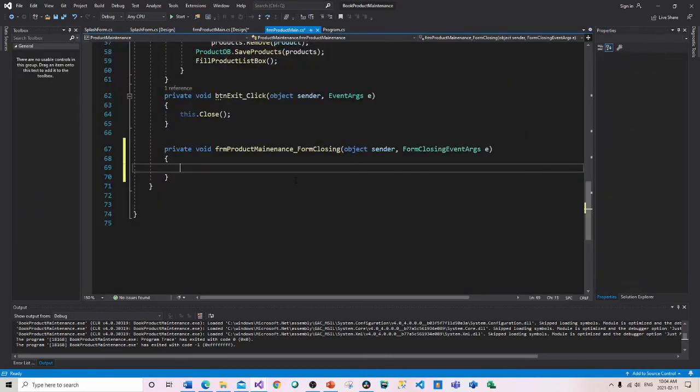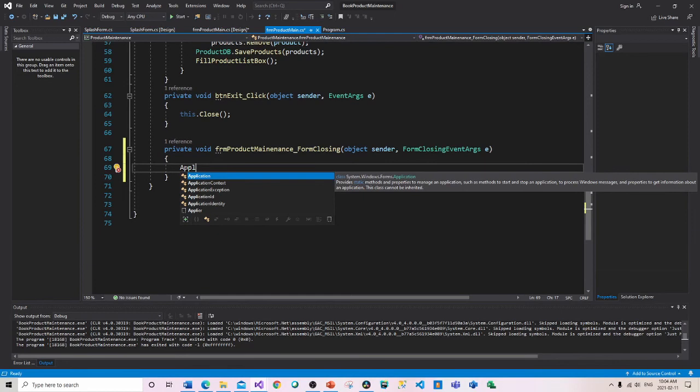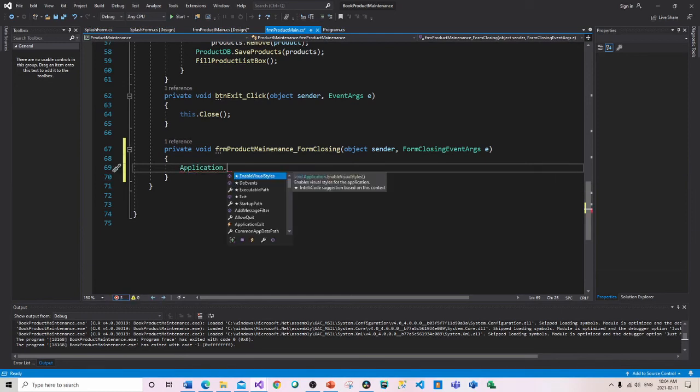Double click that and you can see that it's adding this to the bottom. And here I'm going to do Application.Exit. Okay, and that's a method call with a semicolon. And I'm going to save that.